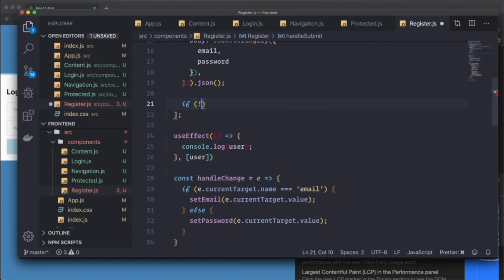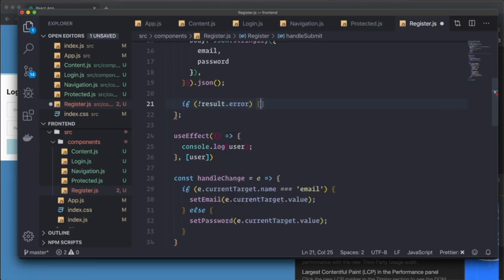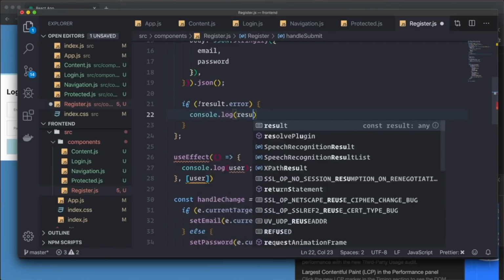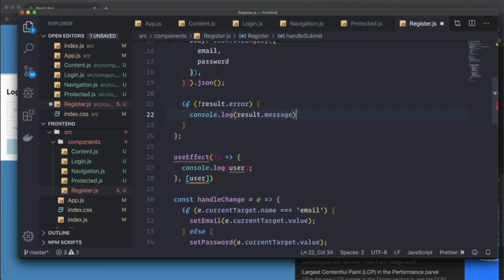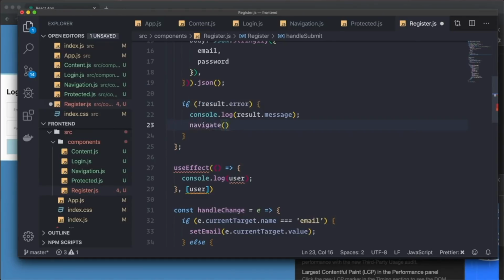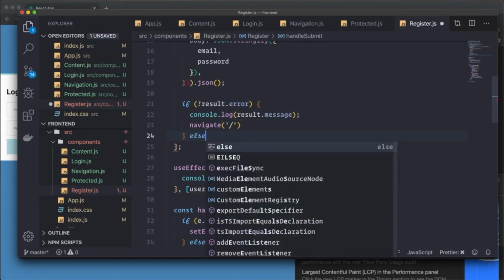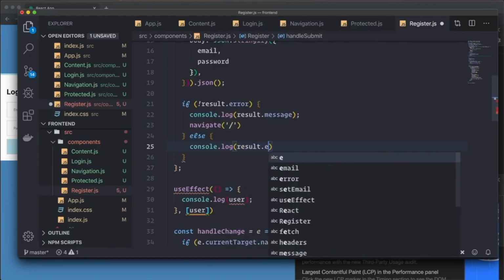And if result.error, we can just console log. We want to know the error. So console log result message. No, this is actually if we don't have an error. So we can just console log out the message we get back. And then we want to navigate to the front page, to the home page. Else, then we console log out the result.error.